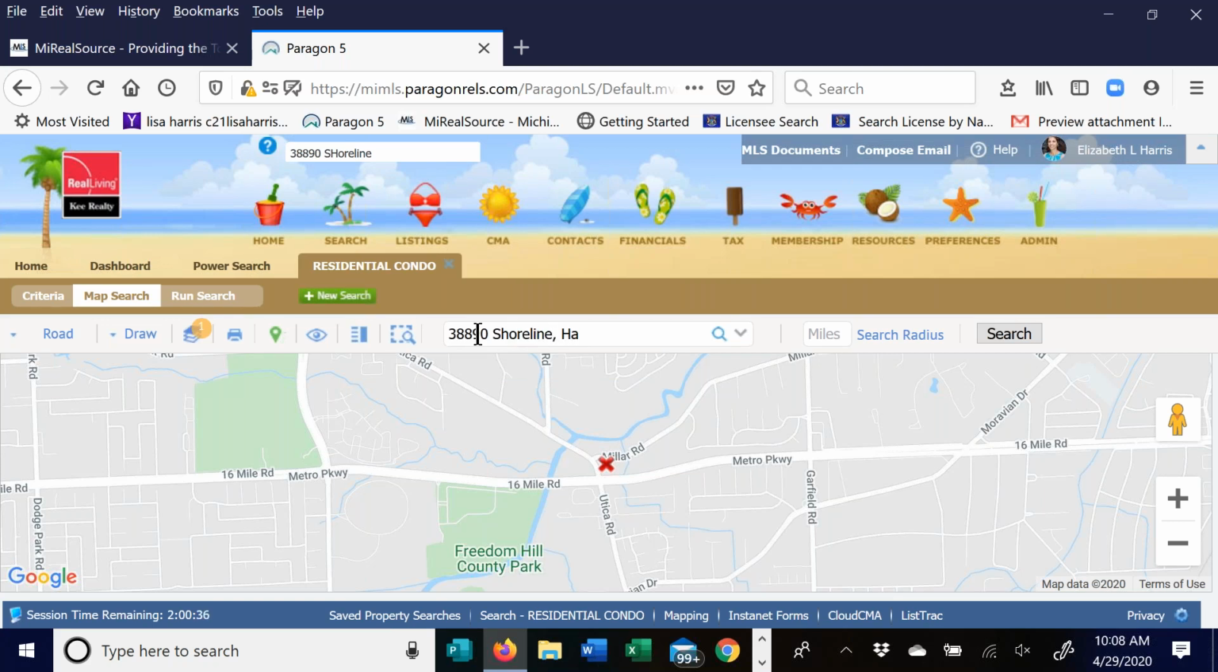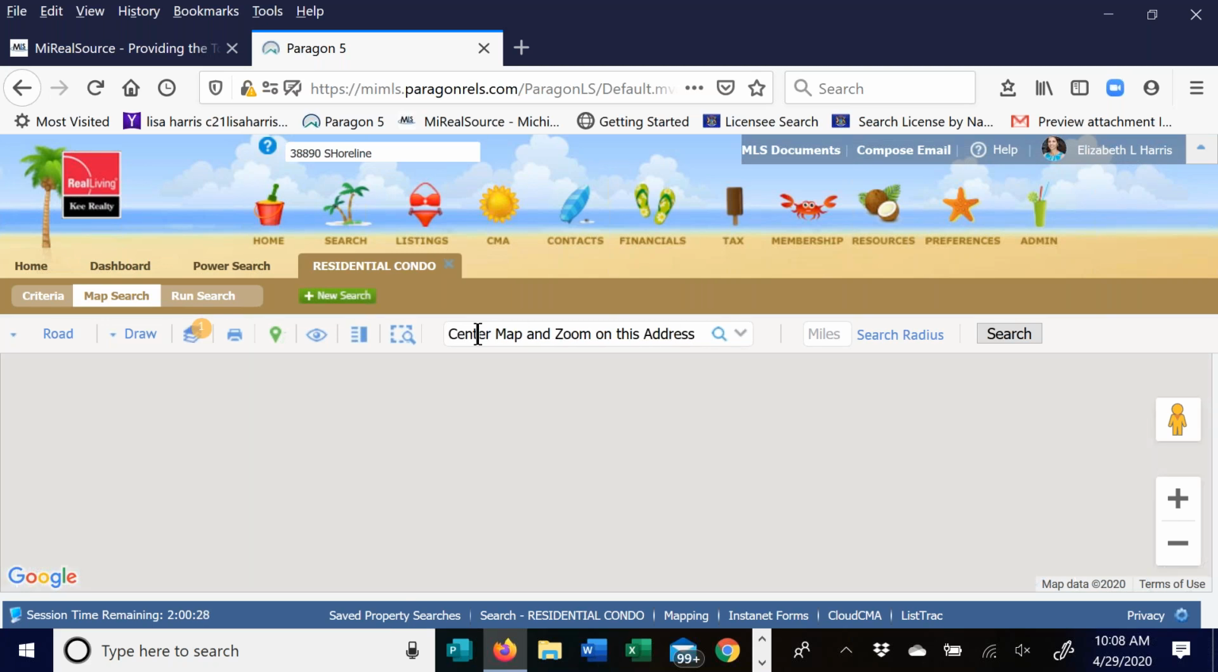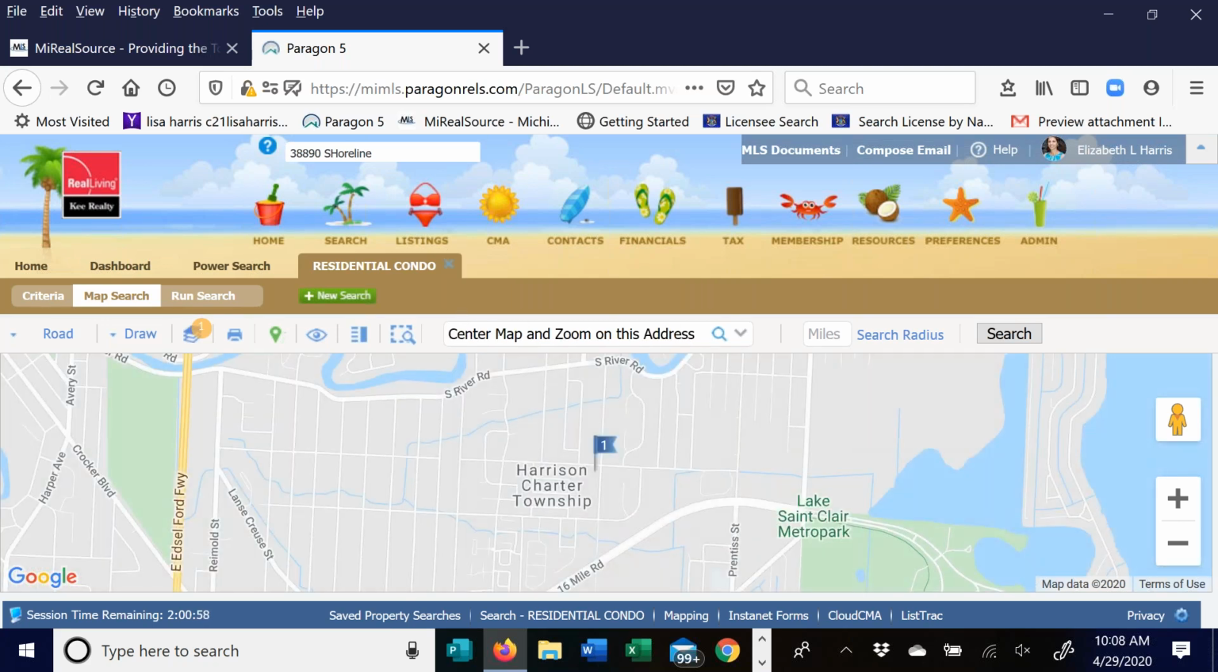And I usually put a comma, and then I do put the city in because I find if I skip it, there are times it takes me into another state. So I want to make sure I stay in Michigan. I'm going to go ahead and type that in, just hit enter. And a flag should appear right where the property is.